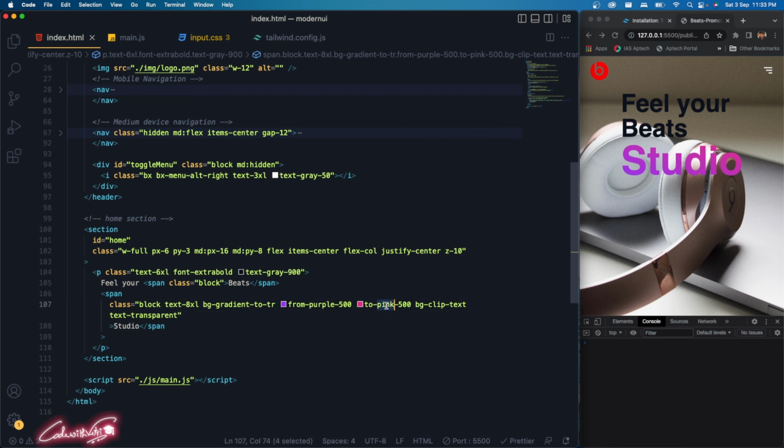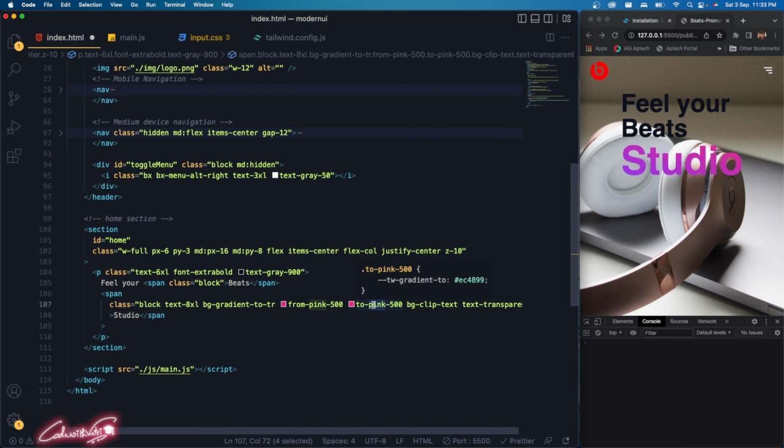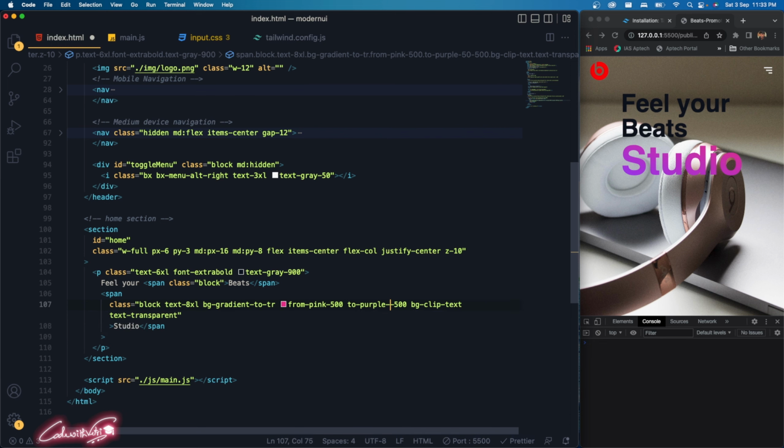So I'm going to keep the pink over here. I'm going to keep the purple over here. Save the changes, and now you can see that color, well, the gradient color over there.